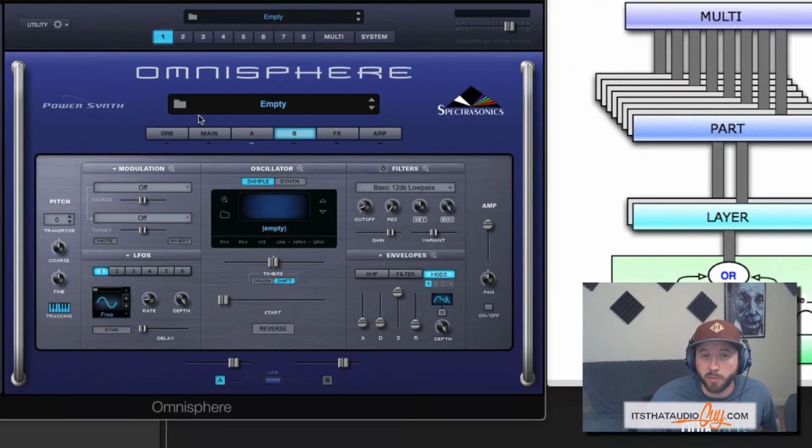At this point, you're probably starting to realize, if you haven't yet, that the layering possibilities in Omnisphere are enormous. For example, you could set up all 8 of these parts, each with their own 2 layers that have their own sounds and modulation and all that good stuff going on. The possibilities are basically endless, especially when you consider that you can upload your own audio samples to use.